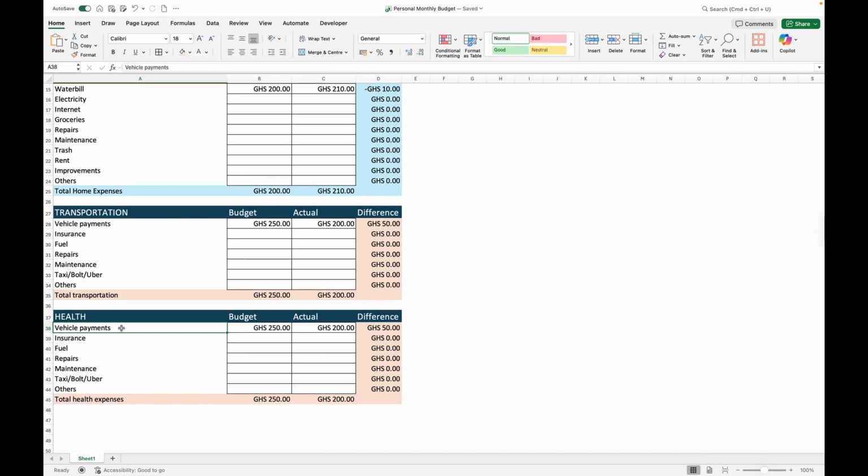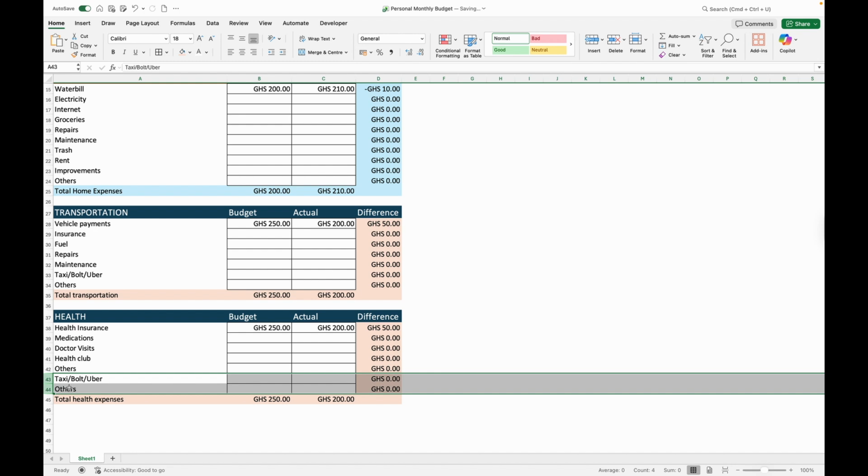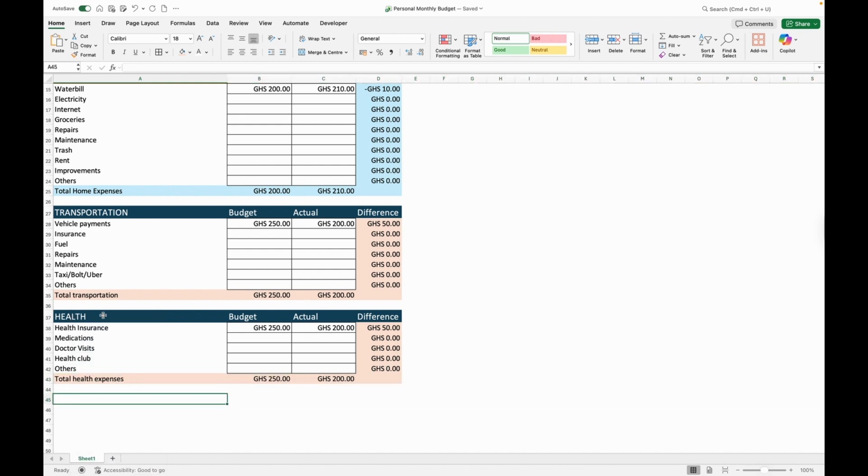I'll go ahead and input my expenses for health. I would say health insurance, doctor visits. Maybe there's also a health club that you've actually joined. You can add that. Maybe say health club, and others. Then we go over to select the remaining. So you select it, hold shift and select the others, and then you right click to delete. Yeah, you can go ahead and change the background color for this.